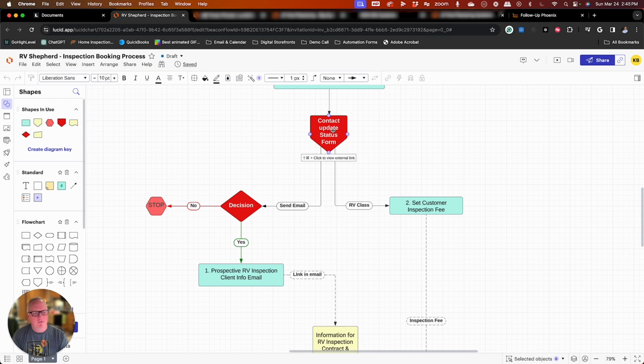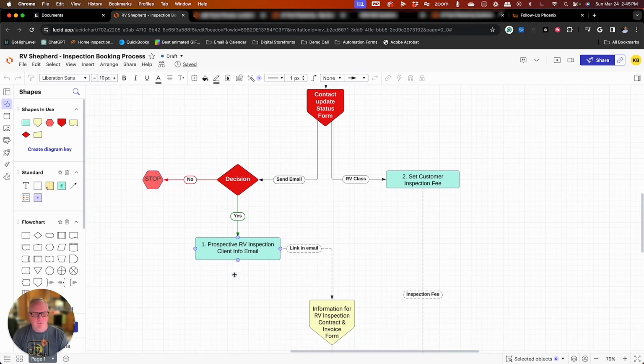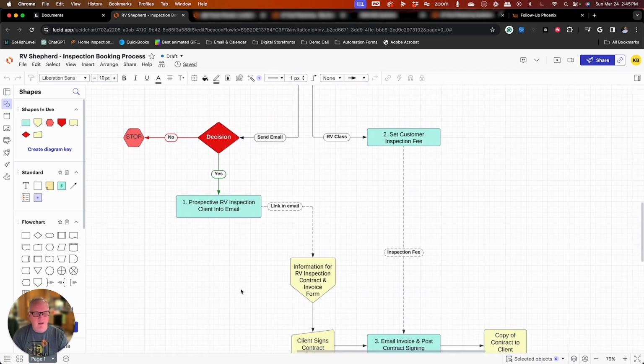In that form, the business owner, this RV business owner, selects the class of the RV, which is going to set the customer inspection fee, and that's going to go down here. And then he clicks whether to send this person an email or not, if they're interested in his services, or if they're not. If they're not, the decision is no, and we're done. If the decision is yes, then it sends them a prospective RV inspection client email. In that email is a link.